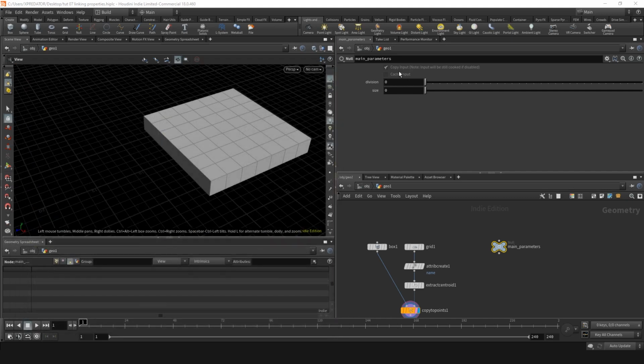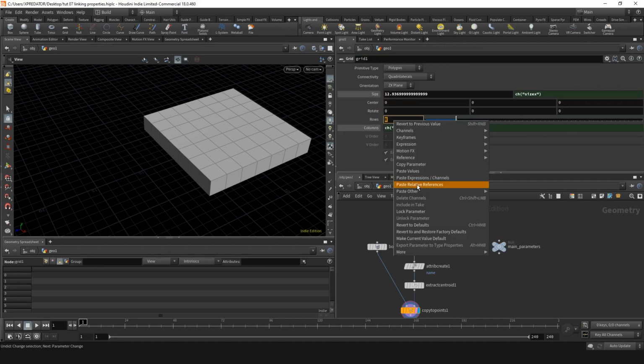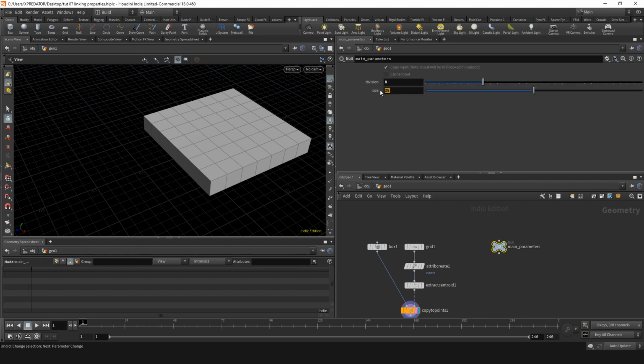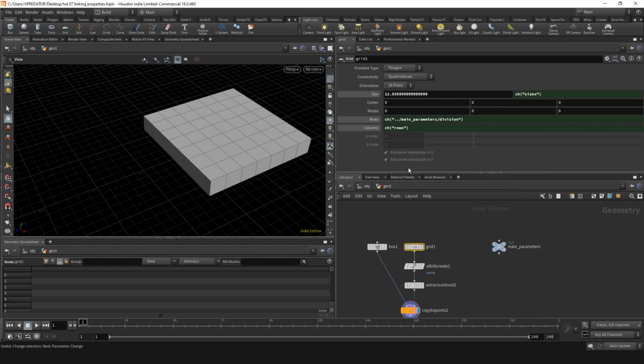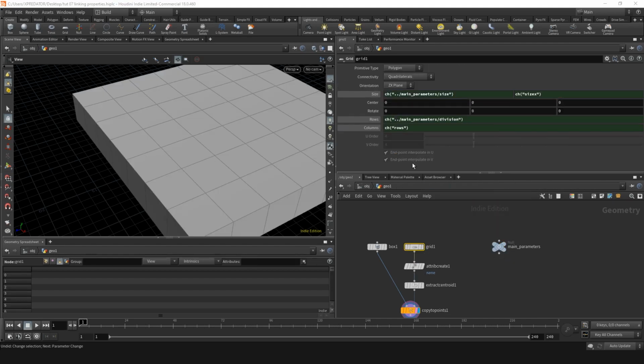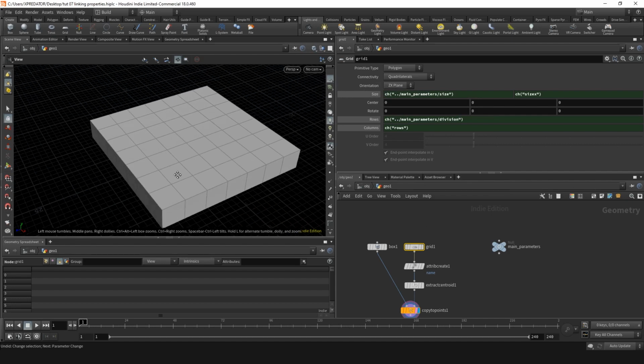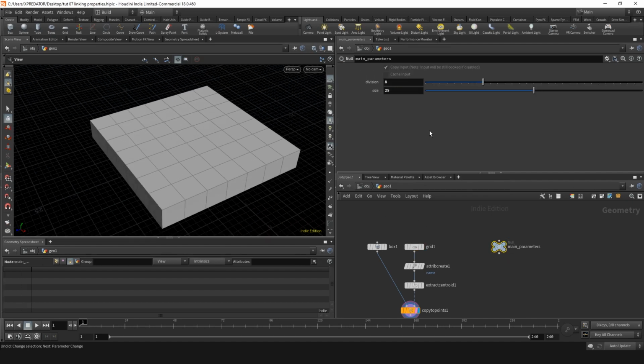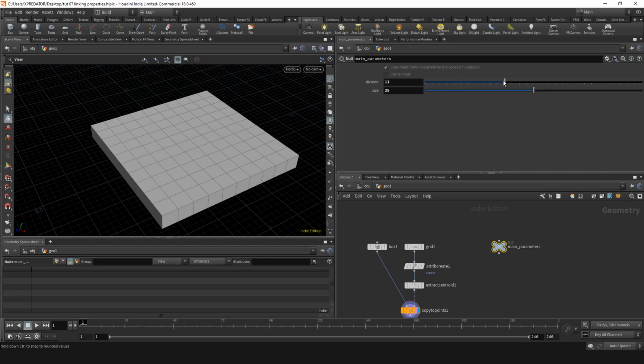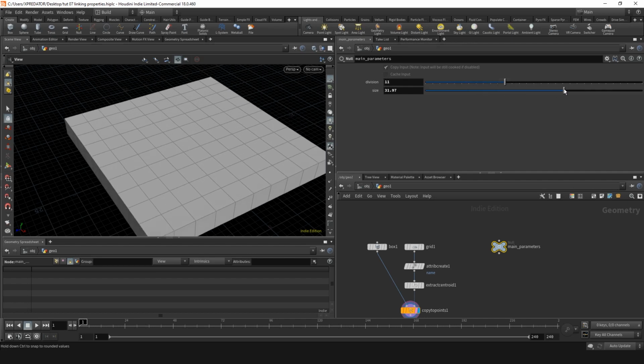So now we can find the parameters in this panel. Link them back to the grid. Through the null node, we can have different parameters referring to various nodes in our script, allowing us to have a good control of it.